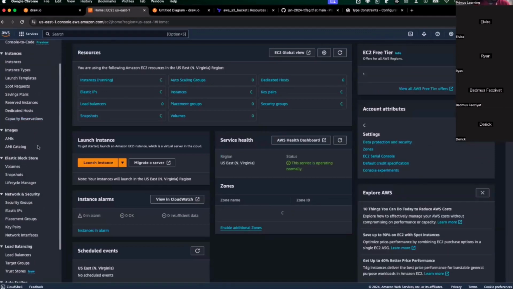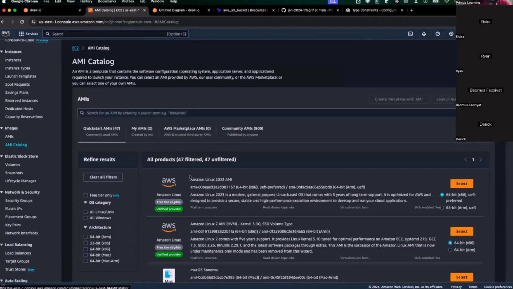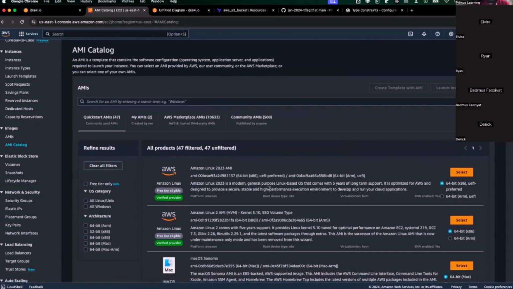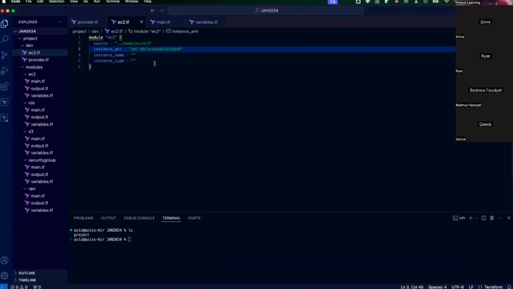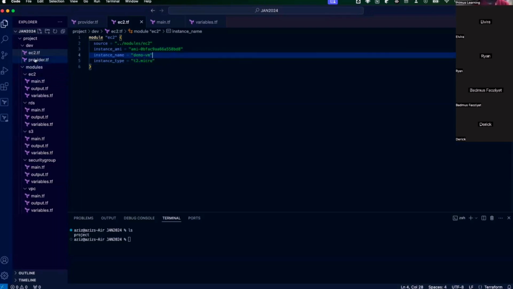So let's go to EC2. Say, for example, let's go to instance catalog, and we want to create an instance with this AMI. So let's copy this AMI, paste it here. The instance name is going to be equal to demo virtual machine, and the instance type is going to be equal to t2.micro.